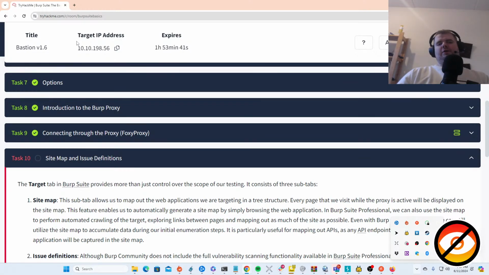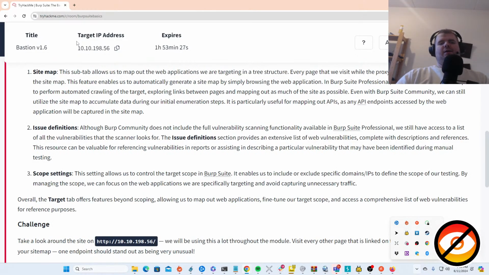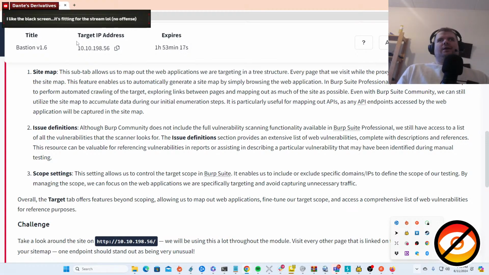Even with Burp Suite Community, we can still utilize the sitemap for accumulating data during initial enumeration steps. It is particularly useful for mapping out APIs, as any API endpoint accessed by the web application will be captured in the sitemap. There's the issue definitions. The issue definitions are not very helpful for us right now because they're basically literally that. They're definitions of things that you can paste into a report.